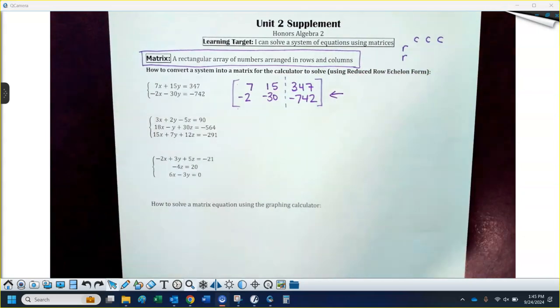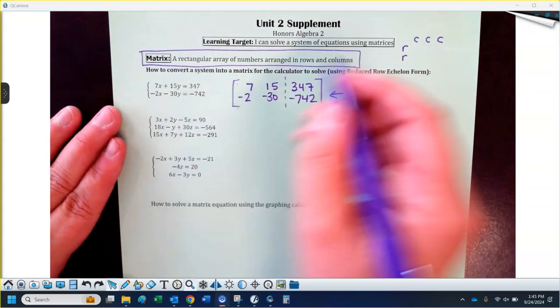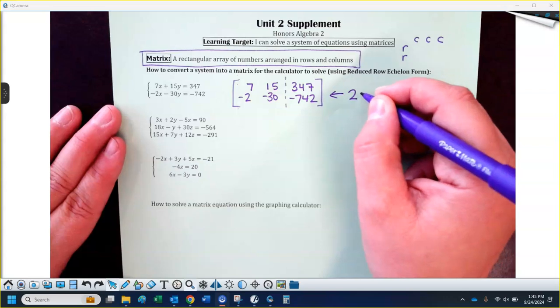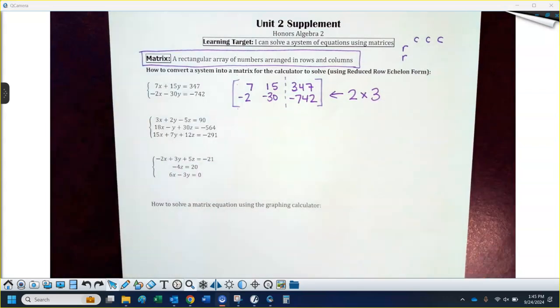This matrix, when you type it into the calculator, has 2 rows and 3 columns. And it's important to know those dimensions because you have to type that into the calculator so it gives you the correct number of spots to put those numbers in. So it's 2 rows by 3 columns. The rows go first, the columns go second when you put that information into the calculator.